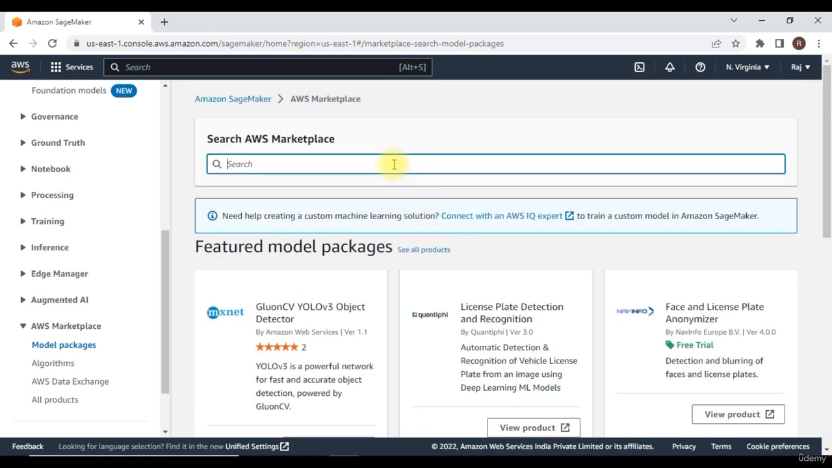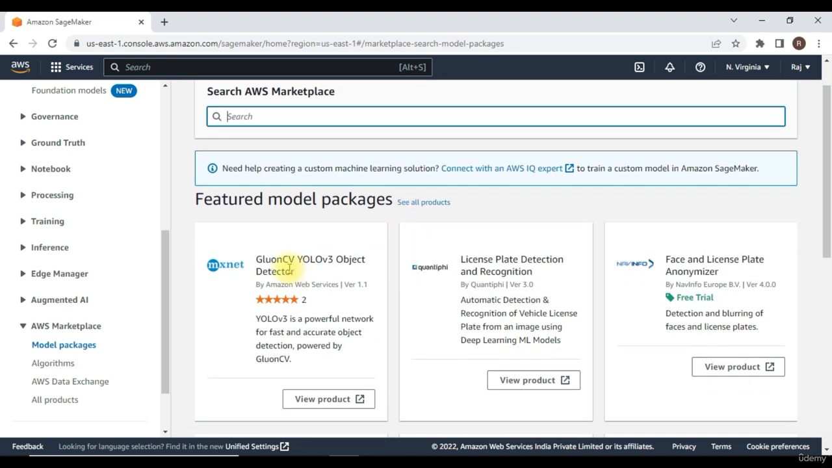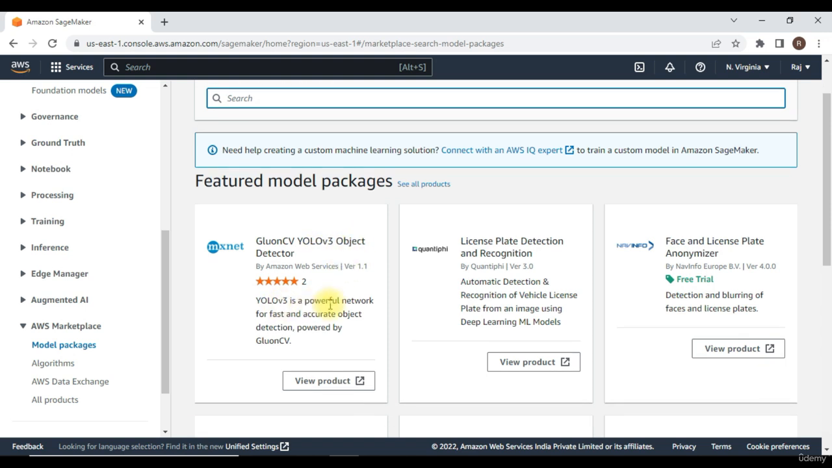Otherwise, you can also search for some models that you want for a specific task. Let me show you one example. Let's open this GluonCV YOLO V3 object detector. So this is a popular deep learning task, object detection, and You Only Look Once is a very popular deep learning algorithm. So YOLO V3 is a powerful network for fast, accurate object detection powered by GluonCV.